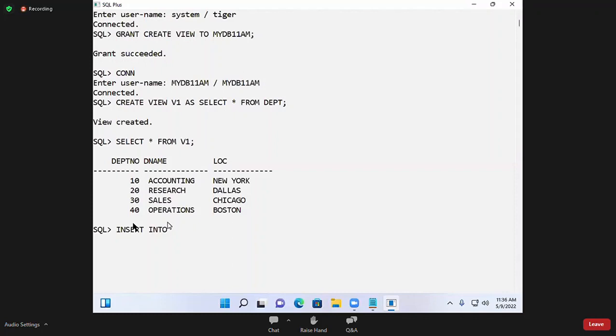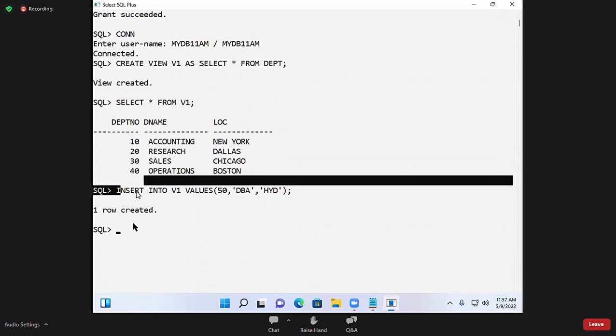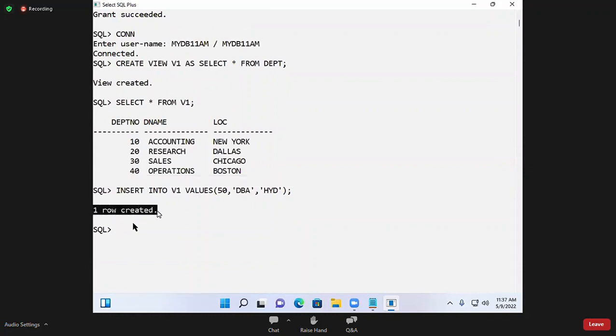Suppose I'm the user. If I want to insert a row into my main table DEPT, but I don't have permission to do so, then instead of using DEPT, I use view one. Insert into view one, sending values: 50, DBA, HYD. Now I'm going to execute it. Yes, of course, simple views accept DML operations. So one row is created.